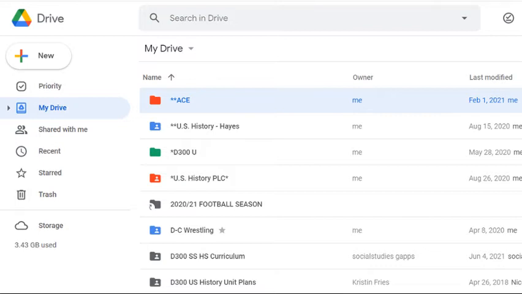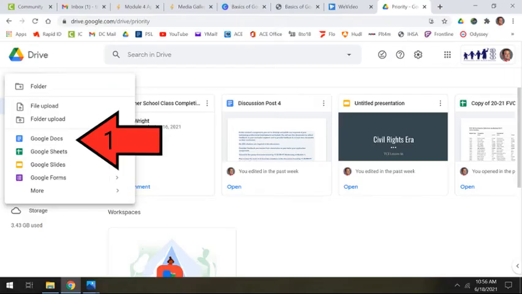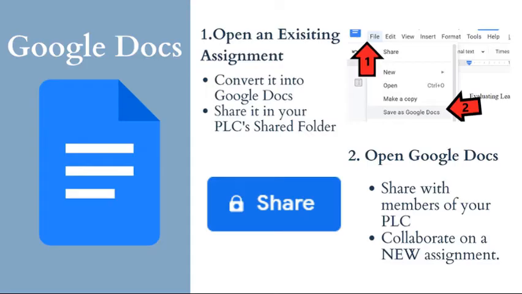To open up a new doc, you're going to click on the New button here in the top left. You're going to see a drop down that's going to open up for Google Docs, Google Sheets, Google Slides, or Google Forms. We are first going to be working with Google Docs. The great thing about Google Docs is it's very similar to Microsoft Word, which some of you are familiar with.